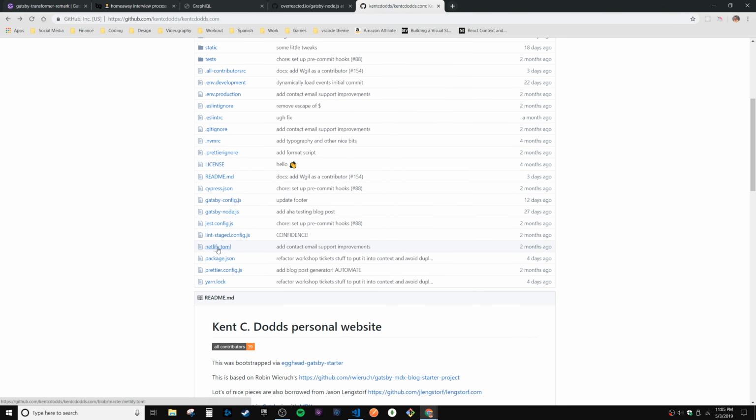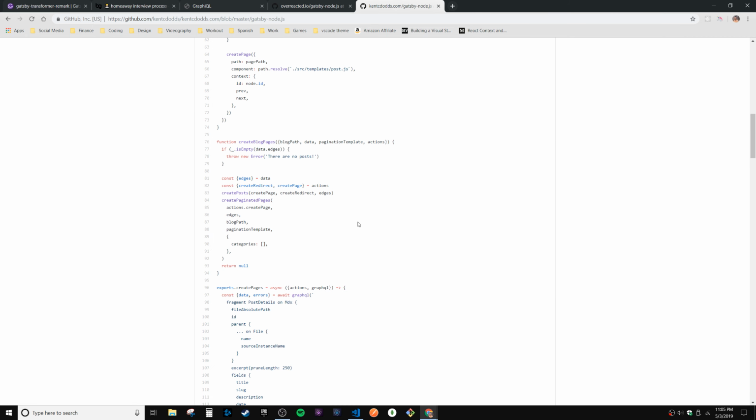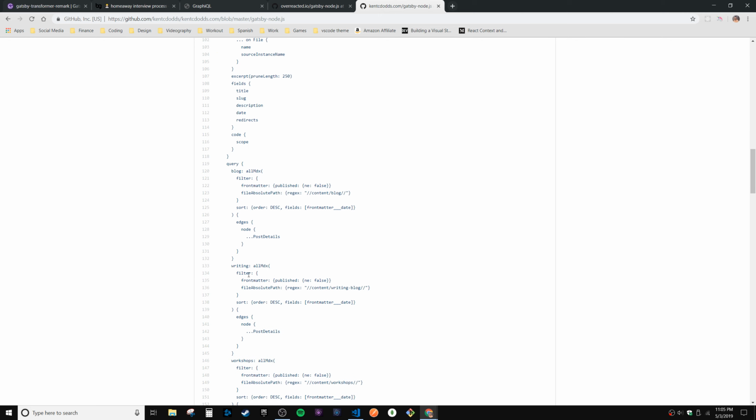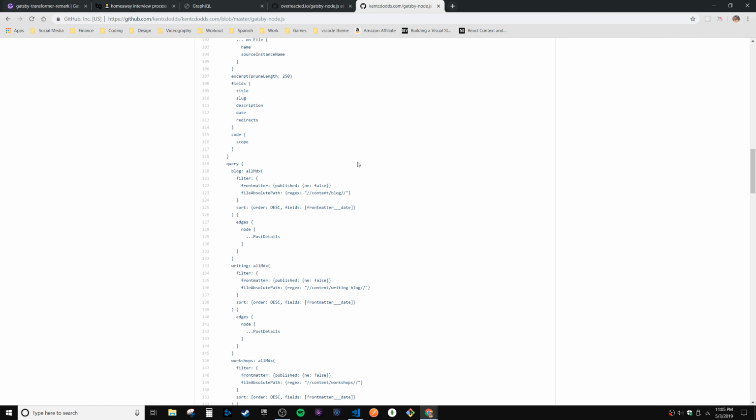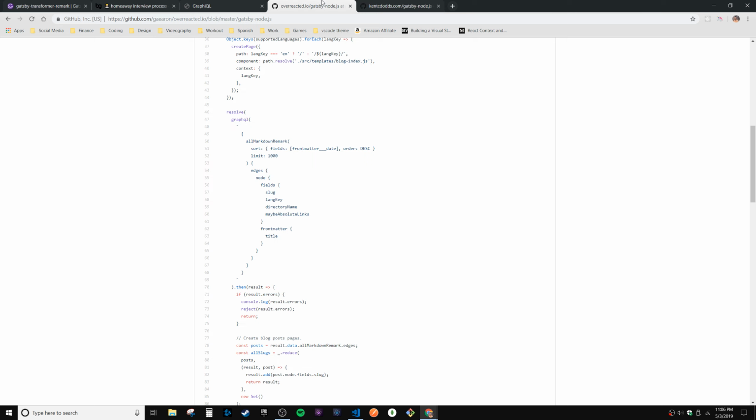What does he do with it? Okay, he filters for the path. I suppose you can do that, but why not just grab the stuff specifically out of child markdown remark? Because you have to go down like a million levels.